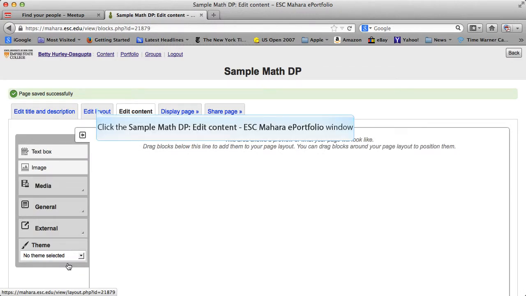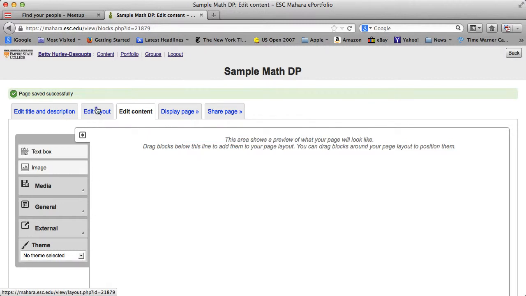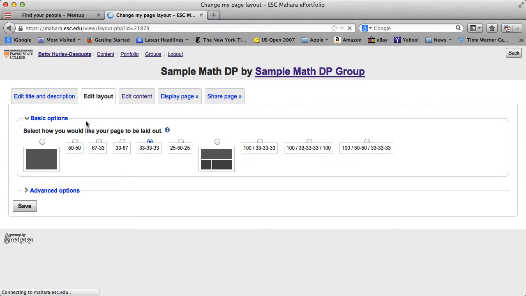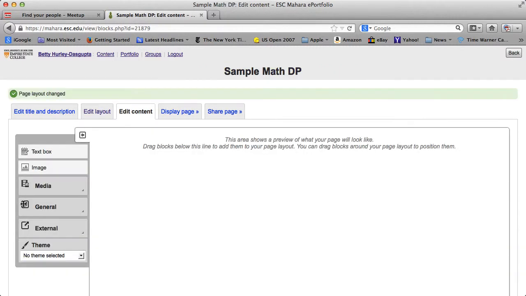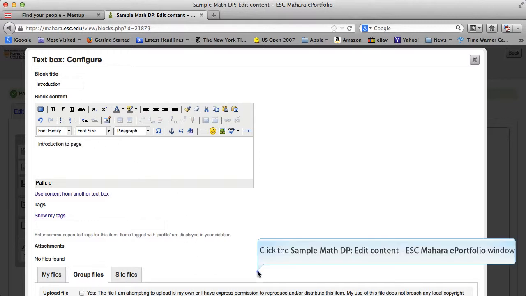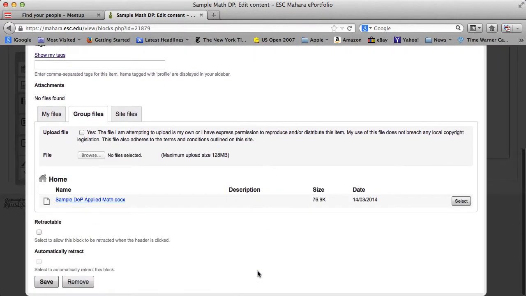The first thing I want to do with the page is to edit the layout, because the default is 3 columns, so I want to change that to 2 columns. And then here are a few things that you can put in. You can put in a text box in which you can put an introduction. So say here, introduction to page. And go ahead and just save that.